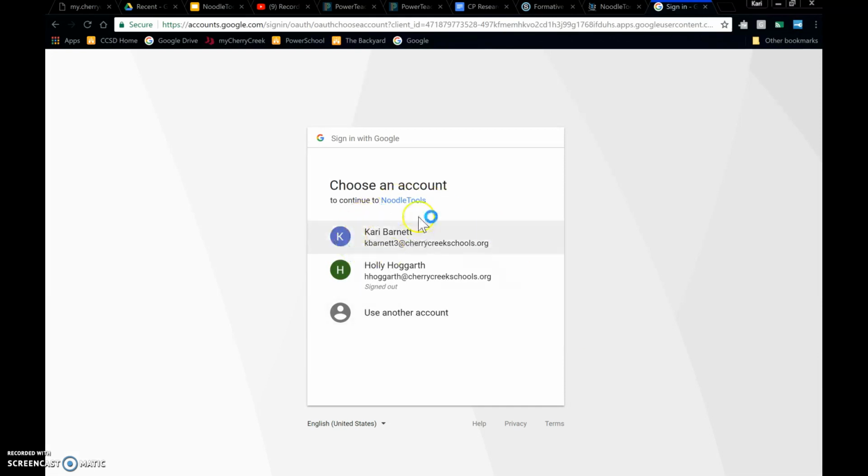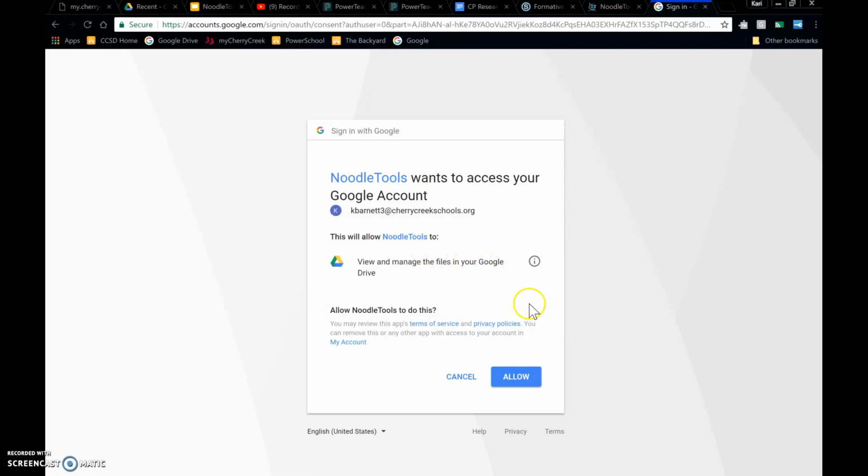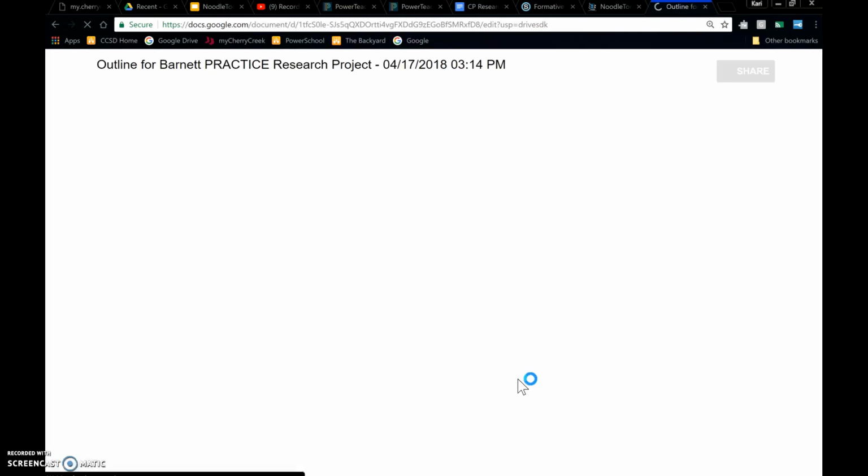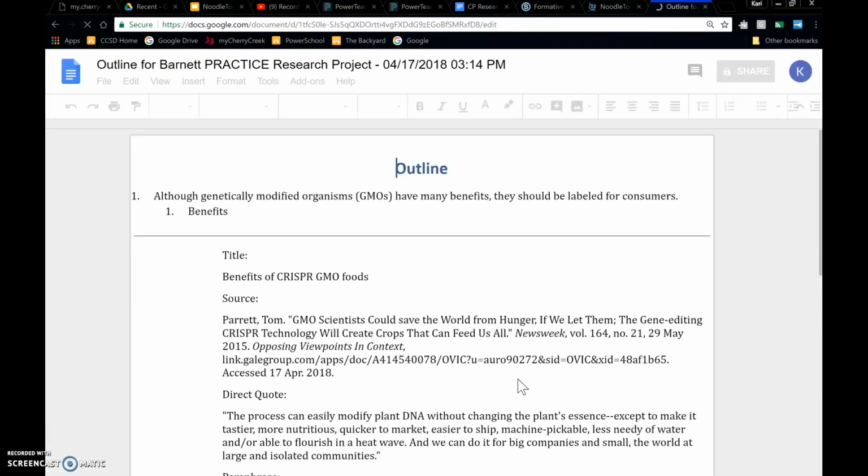And it's going to ask me to choose a Google account. I want my CCSD Google account, so I'm going to select that. It's going to ask if it has permission to access my files, so I'm going to click Allow. And it pulled up my outline in a Google Doc.